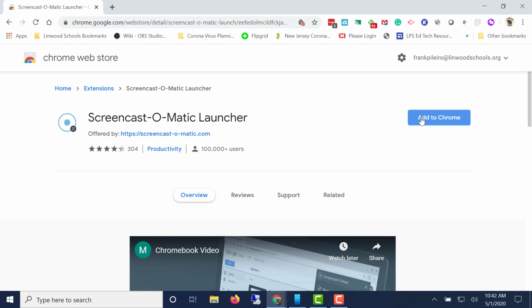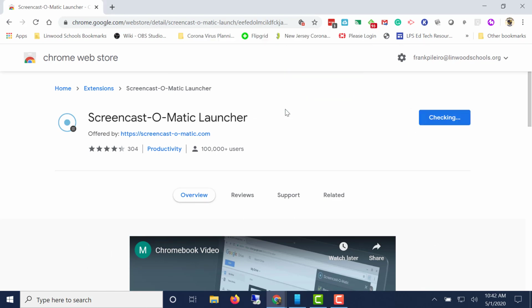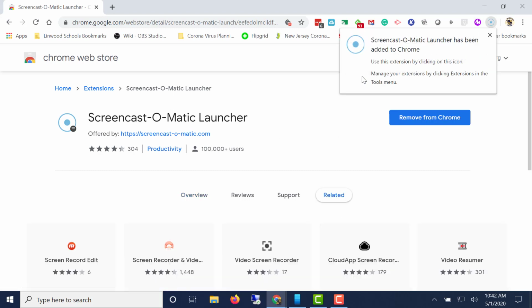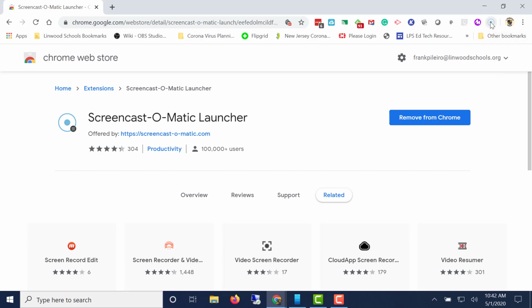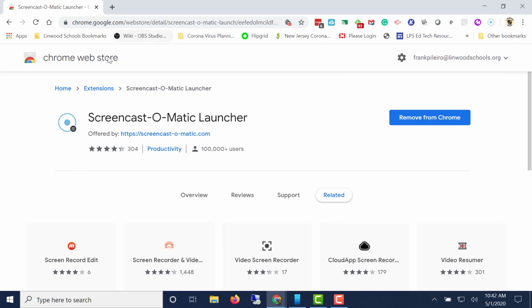If I want to add it, I just click Add to Chrome, and I hit Add Extension, and then I wait, and there it is. It popped up over here, and it'll tell you a little more information, maybe you have to sign in or how you would use it, and that's it. Now when I click on it, something pops up. I can log in. I can start using Screencast-O-Matic to do my screencasts.